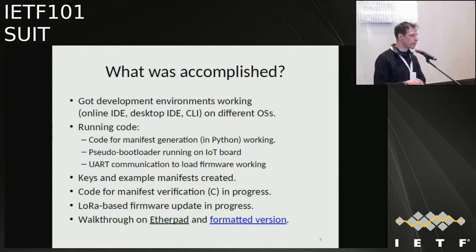We got a couple of things accomplished, and probably the most important aspect here is the links at the end of the slide deck, which lead to our report, and a formatted version which Jaime put together that is nicely readable. It's a walkthrough, so you can reproduce those results yourself if you want to, which includes setting up the development environments. We used the ARM Mbed development environments for that.